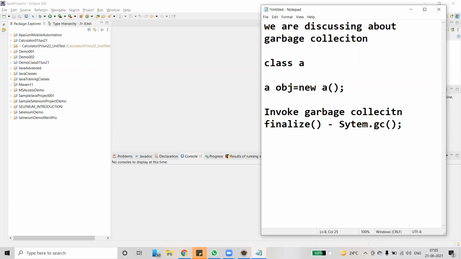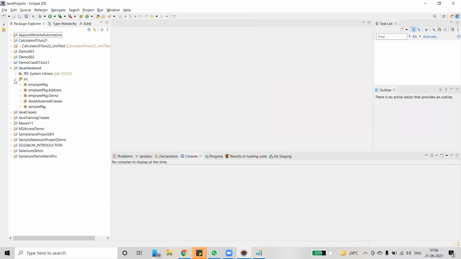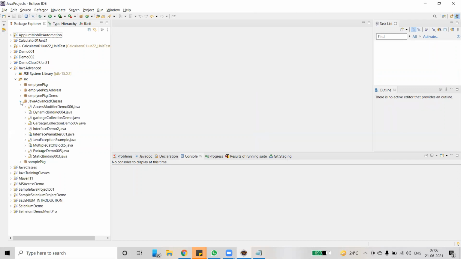System.gc is a method to clear unused memory in the runtime. GC means garbage collection. This is what we are discussing. But practically, we can't see whether the memory has been deleted or not. But internally, it basically removes all unused memory by the garbage collection.